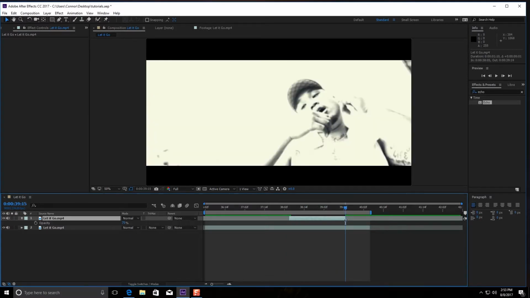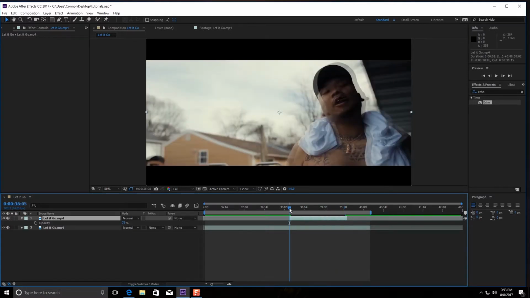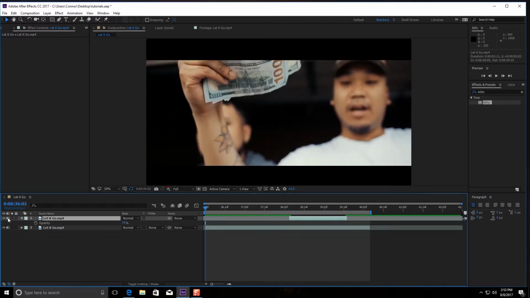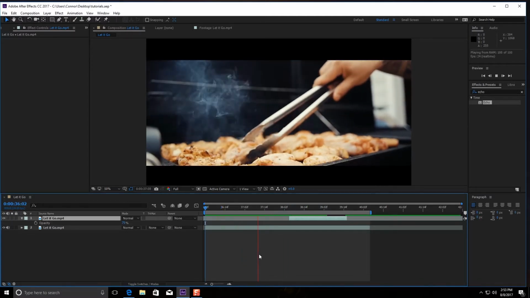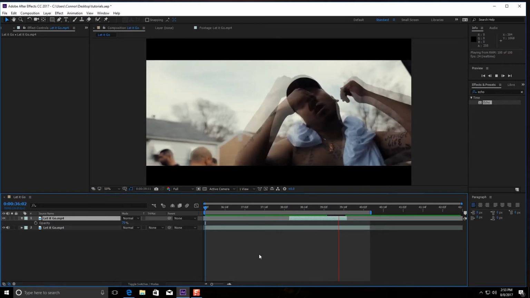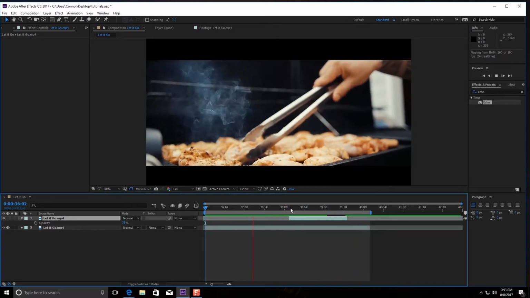Still find the same spot and extend that little end right to the white. And that's literally it. Oh, and I'll turn the sound. That's a simple effect you can do.